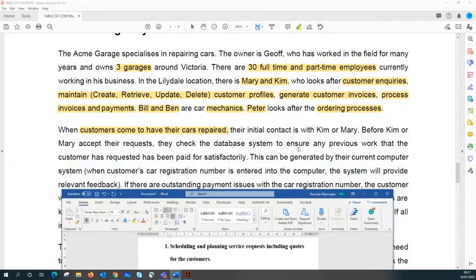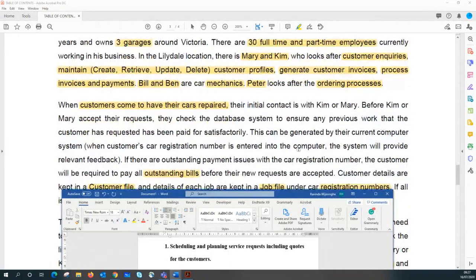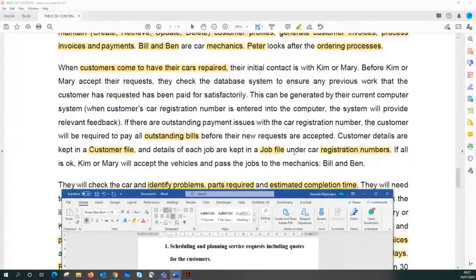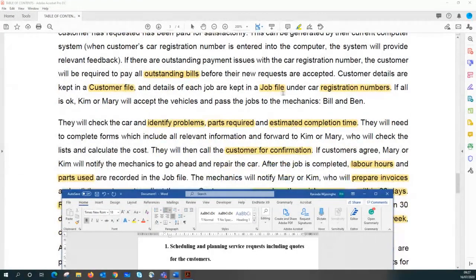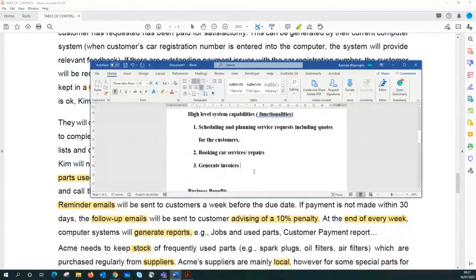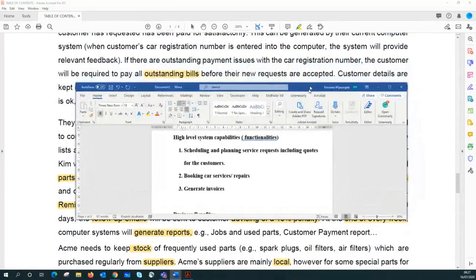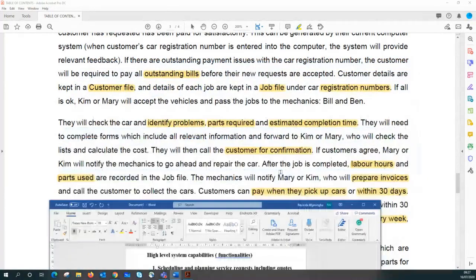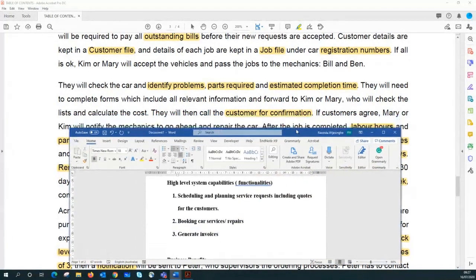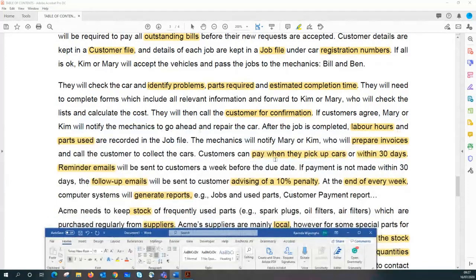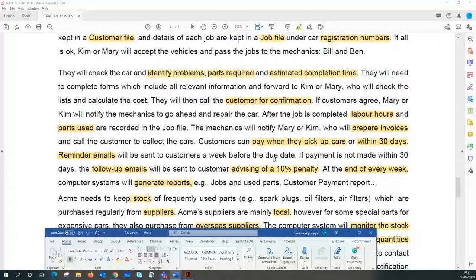Right, and then when we come to that other part, this accumulating the costs and everything, probably we can put under the scheduling and planning service, right? Cost accumulation, so we don't need a separate one there, because this is a high level, right? These are the high level functionalities or capabilities. Right, so let's jump there.